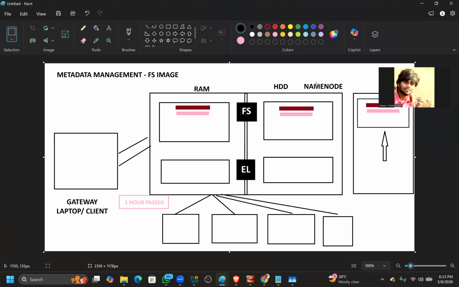In every 1 hour, these edit logs are getting appended in the hard disk. Sorry, in your name node hard disk, right? Name node hard disk, yeah, it is saving it. I'll tell you the purpose. It is saving it. No, no, it is appending.